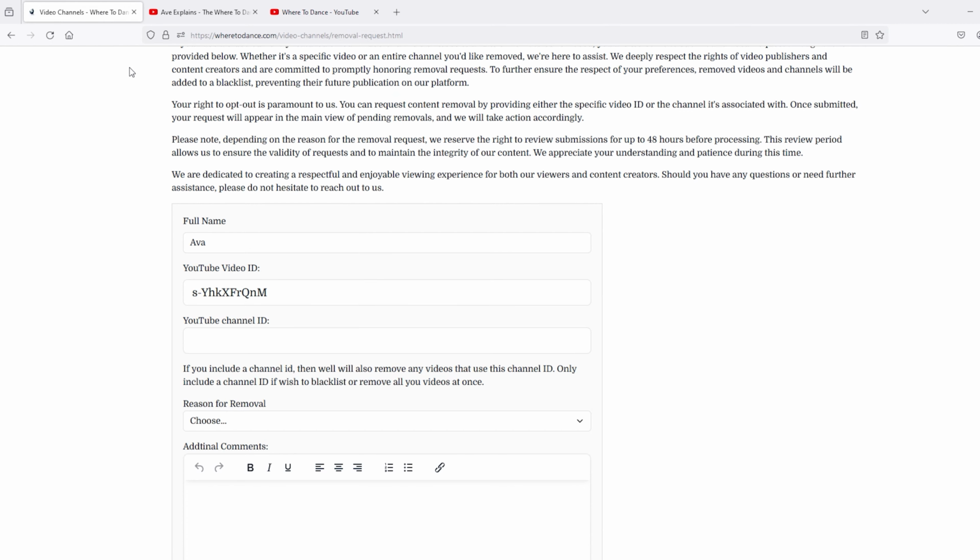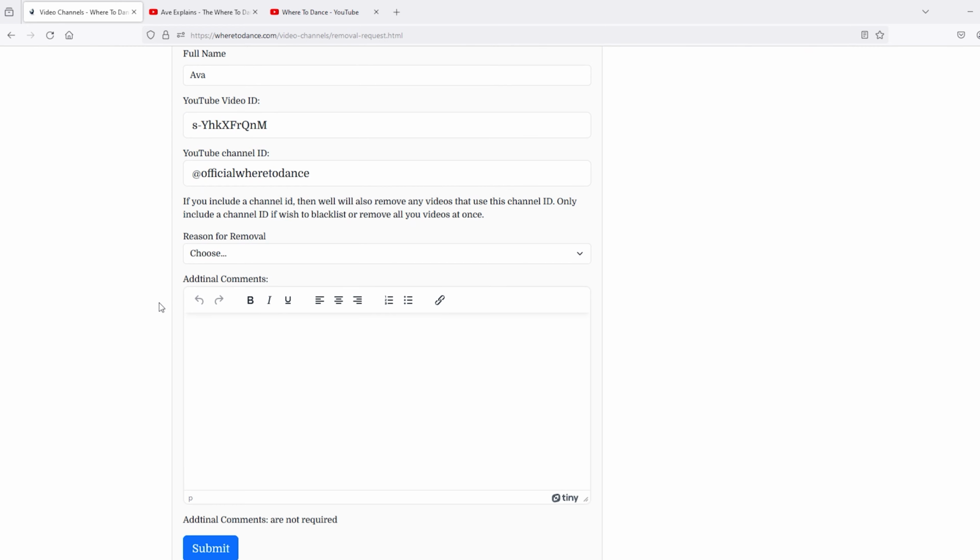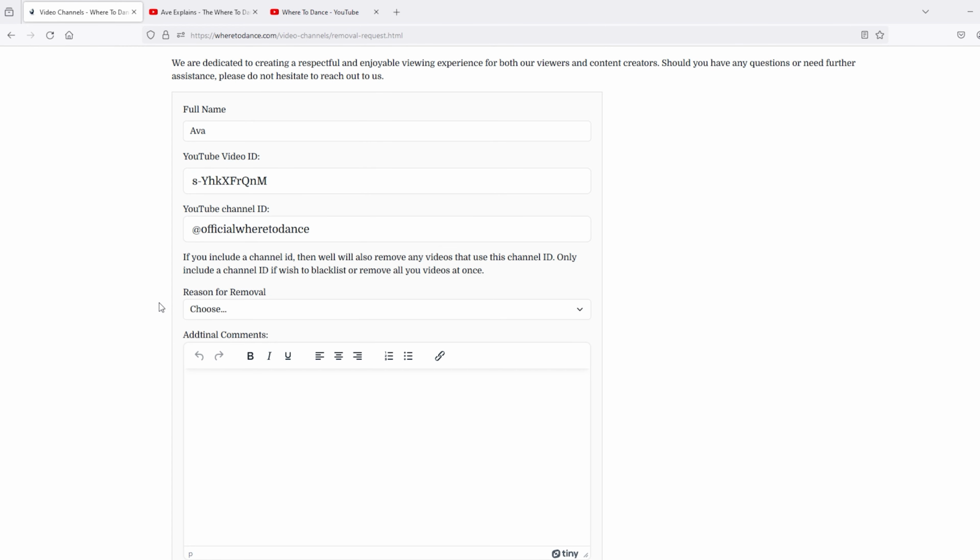Option 2, removal via the video channel ID. This makes it easy to streamline the removal process. Simply copy the entire YouTube channel ID URL or directly input your YouTube channel ID. You can also use both the video ID and channel ID. The channel ID option makes it super easy to bulk remove many videos. This assumes that the videos are using the correct video channel ID.